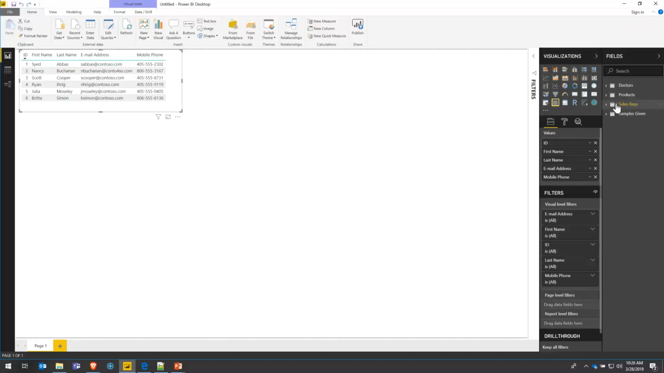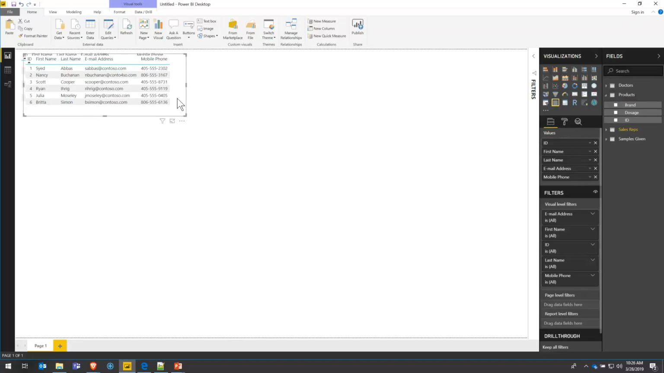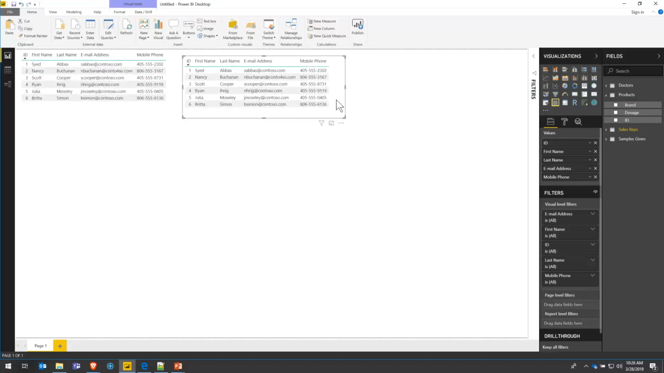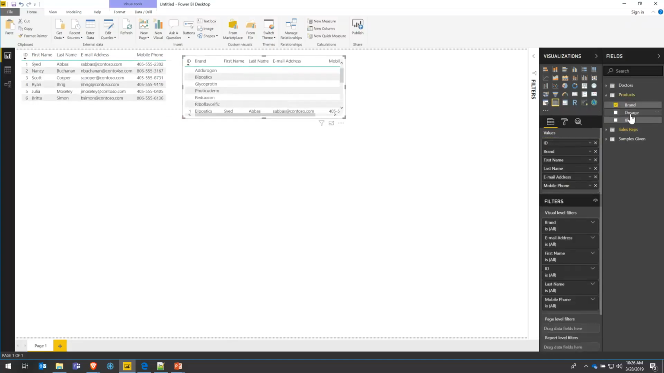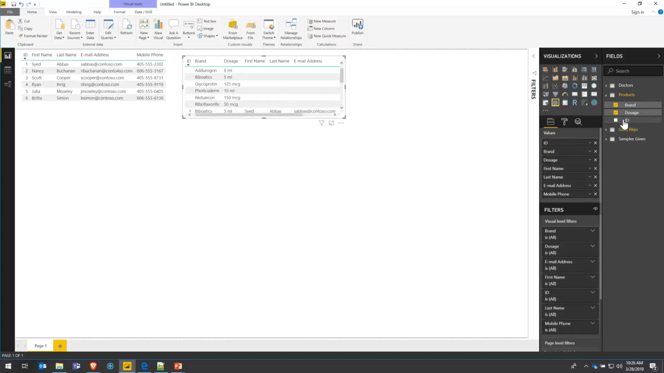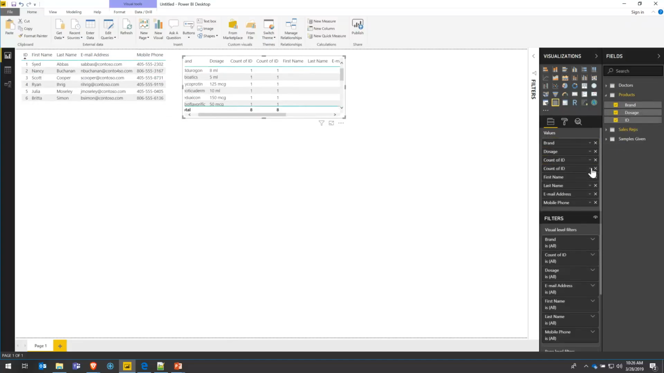So, again, a similar exercise here to show the data's there. What I did there is I just clicked on that visual and copy and pasted it, and then I can just swap the data out, right? So I can just put brand, dosage, ID, and then get rid of these others.